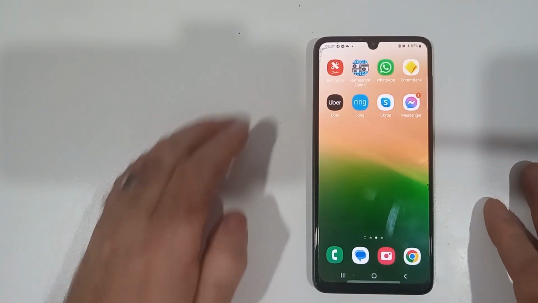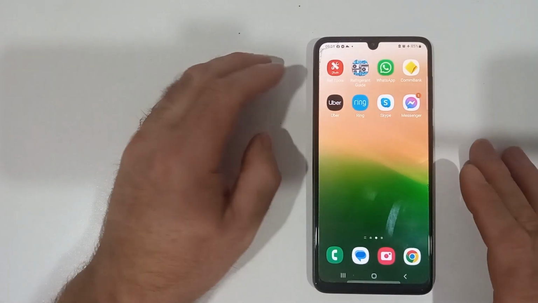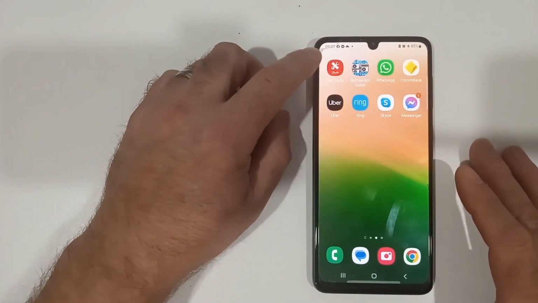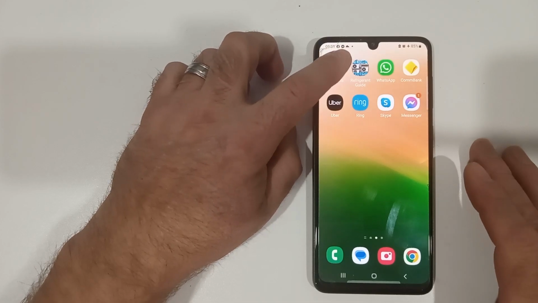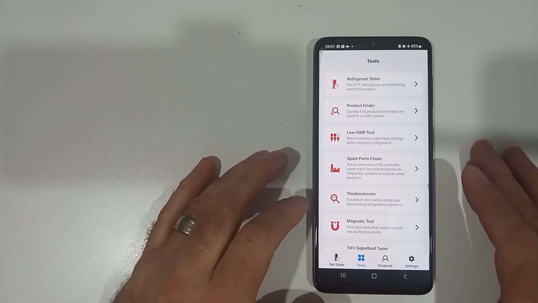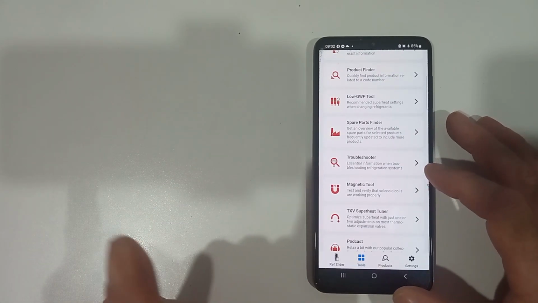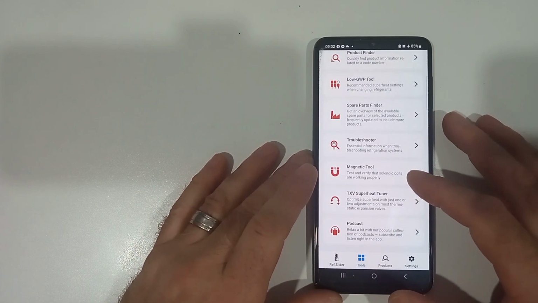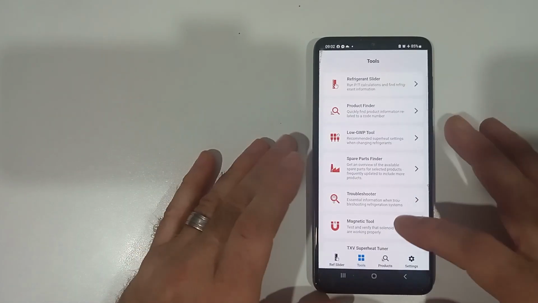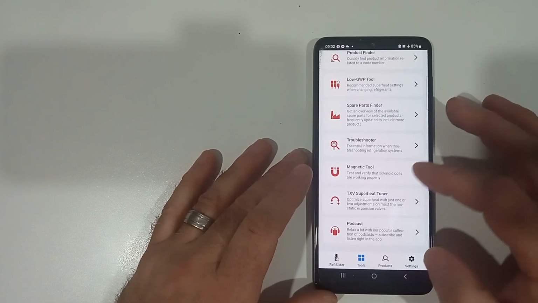Today, what I'm going to show you is an app which I think is invaluable in the field. It is the Danfoss Refrigerant Tools app. Now, when you get the Danfoss Refrigerant Tools app, it will open up and there'll be a link just here for it. Download it and it will come up with your various tools.